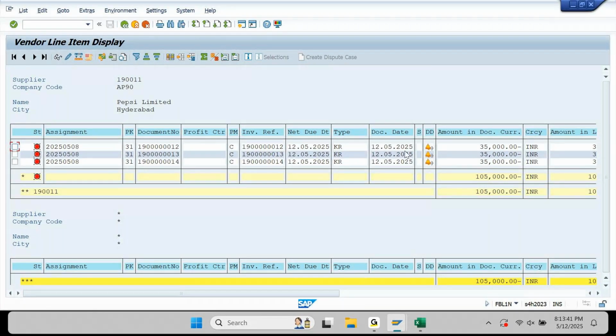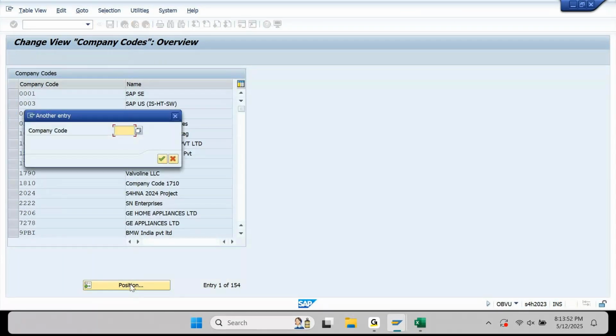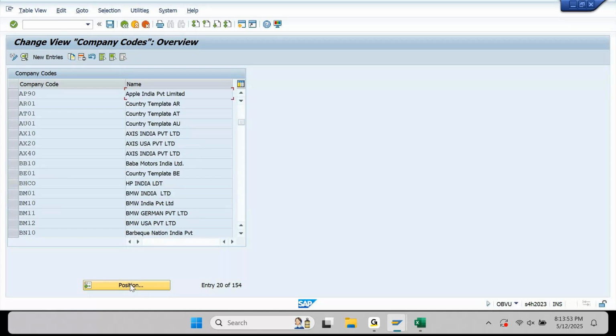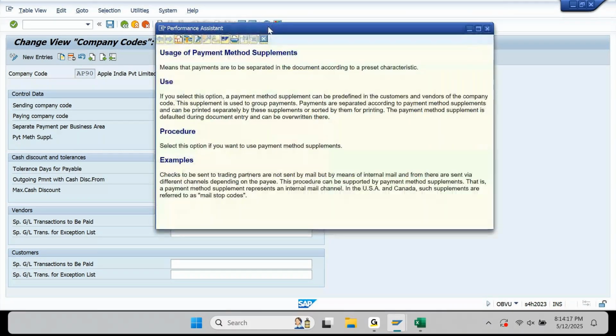Now again, if you go to automatic payment program, come back one by one. All company codes, select AP90, double click on it. You have something called separate payment per business area. Are we referring to business area? No, profit center. No. Payment method supplement. What is this payment method supplement? If you click on the question mark, you will get to know.